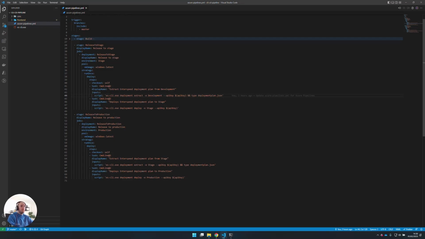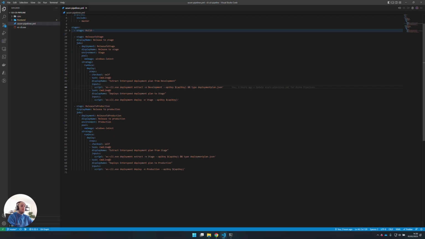The next step that we have is the deployment of the deployment plan. So that will be the deployment to stage. And here you can see we're doing a deployment for the stage environment. The last step here is doing more or less the same. It's just for the production environment. So it will extract the deployment plan from the stage environment, and it will deploy that to our production environment.